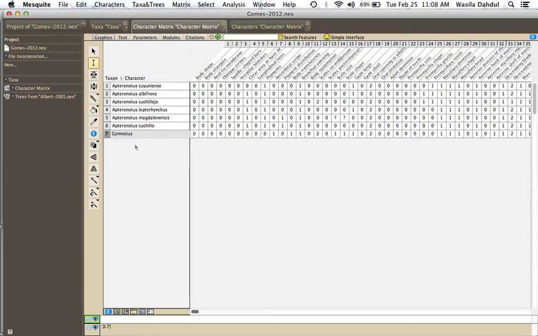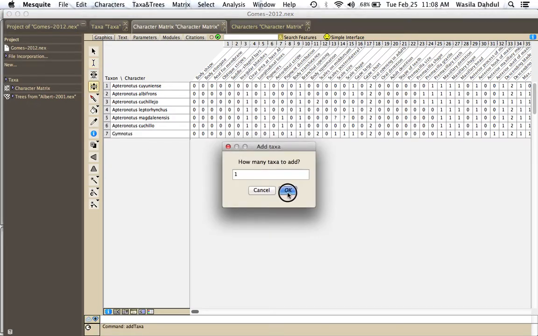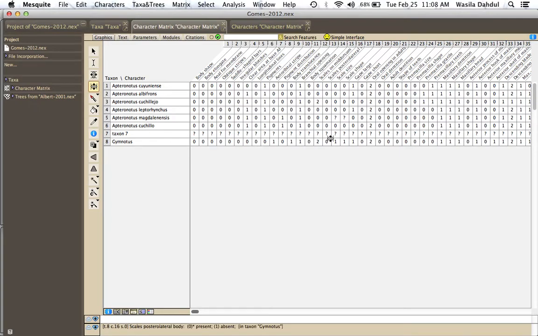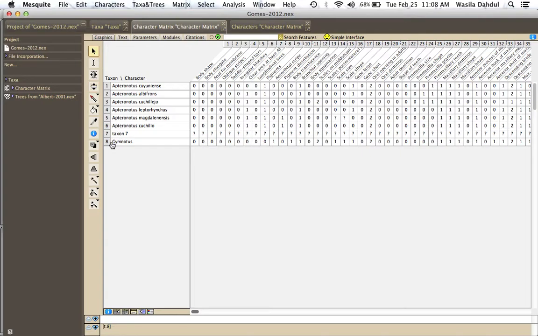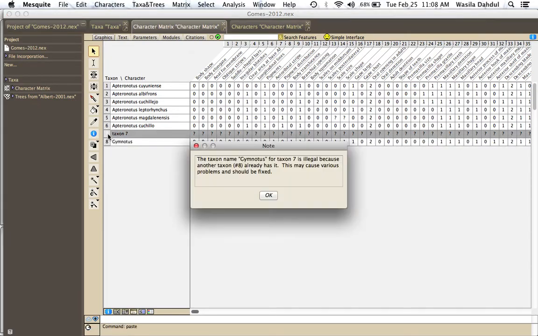This sort of editing of the matrix we need to do in Mesquite before we open the file in Phenex, because you can't add additional rows to the matrix within Phenex. So we'll do that here in Mesquite. So first we'll add an additional taxon to the matrix. That'll give us a blank row. And then we'll copy the matrix coding for this last row. Select it, copy, and then paste it into the new row.